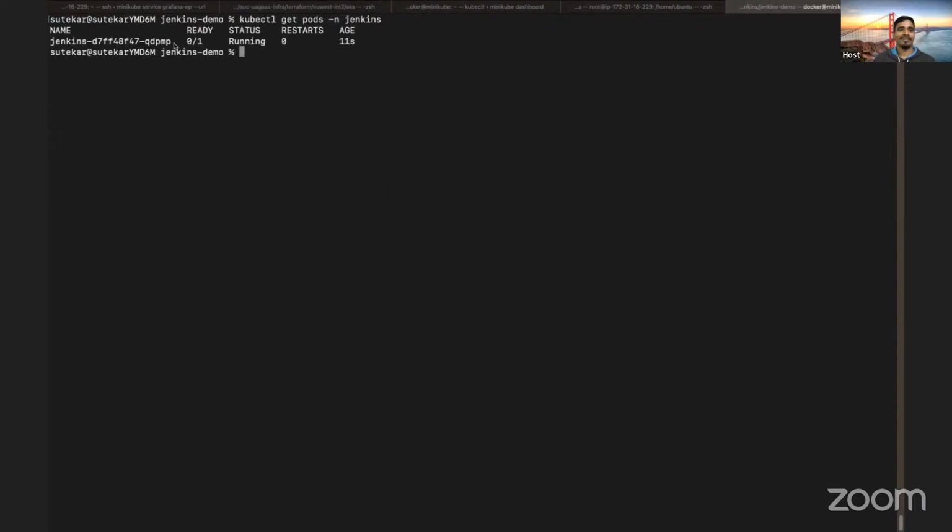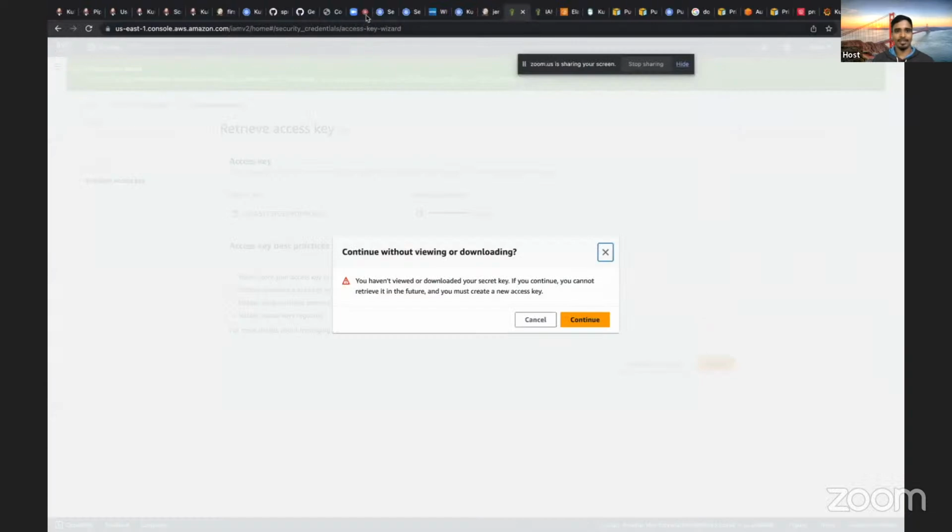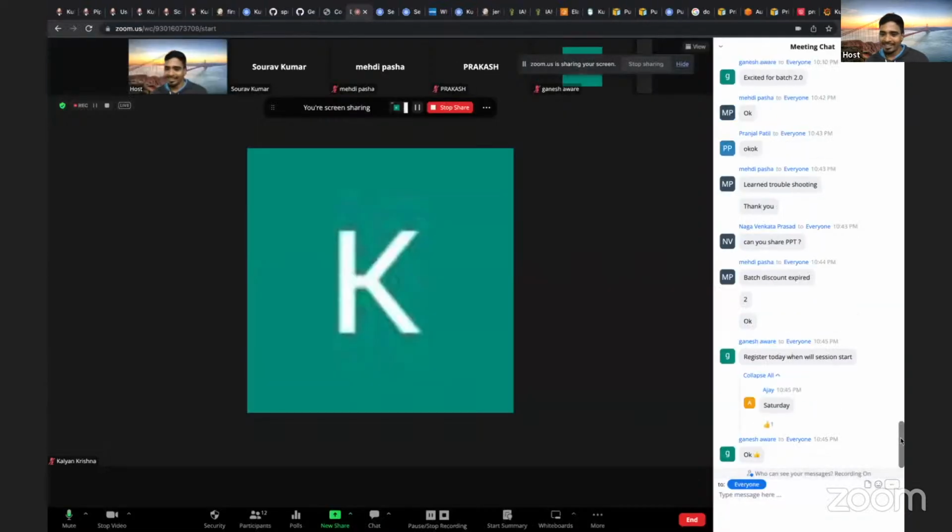We were specifying the wrong region. Kubectl describe pod for the Jenkins pod. Yes, it has pulled the image. Are you guys there? Wonderful. At the end, we are able to fix that issue.